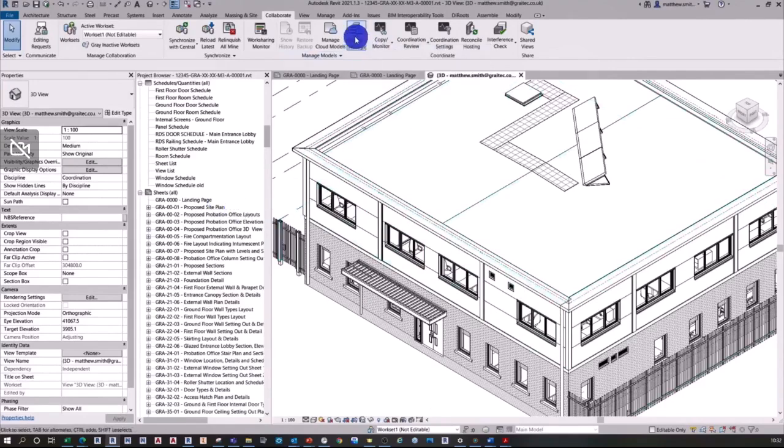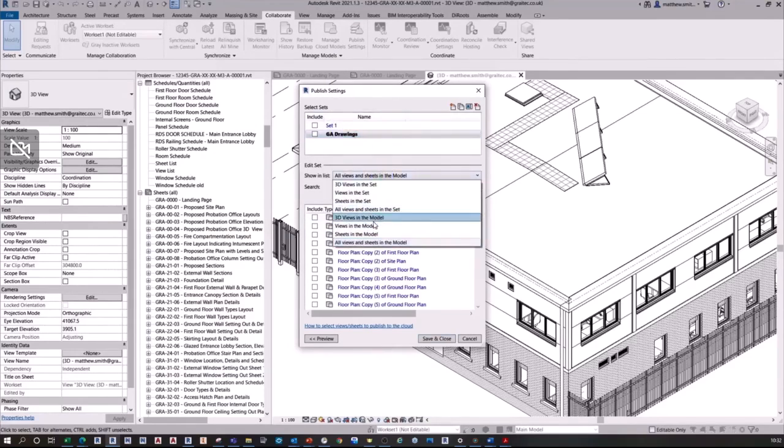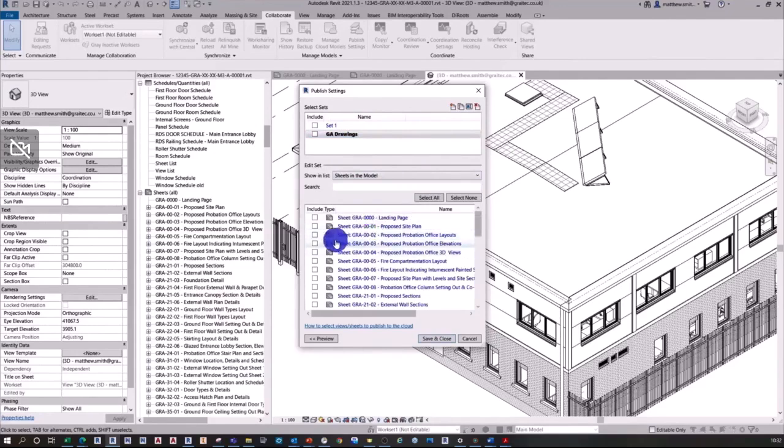And so then once we have produced all of the information, we then want to come to the Collaborate tab and the Publish Settings, because it is here that we would create a package of information that we are wanting to publish up to our ACC project. And so what you can see here is I have created a package set, and then now I can access all of the sheets within my drawing model. In this case it's a GA pack, general arrangement pack, that I'm producing, so I have selected all of the relevant drawings for that.